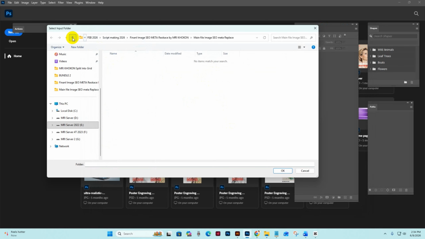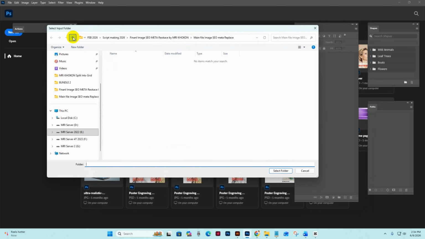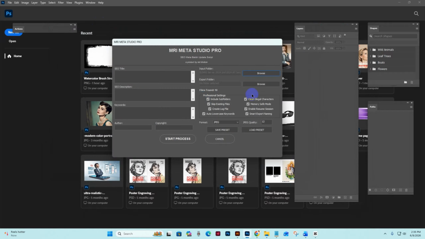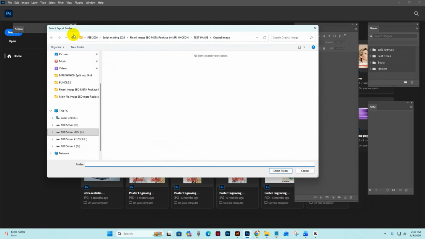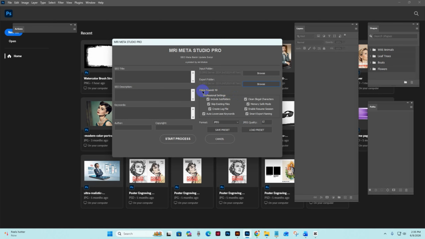So first, browse this folder for the input files. For the input folder, I just show the test image original photography. Okay, and browse the output folder. I have a blank folder and select this. Files found: 10, because we have 10 files in the input folder already, and then we need a title.